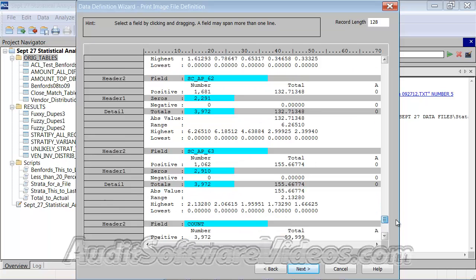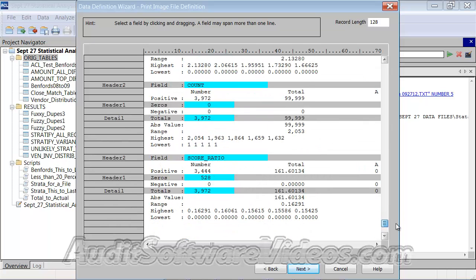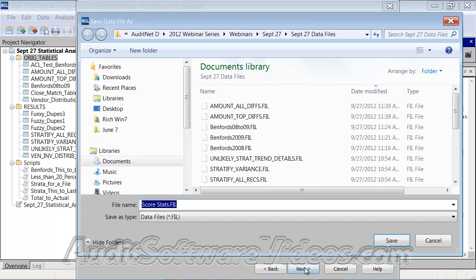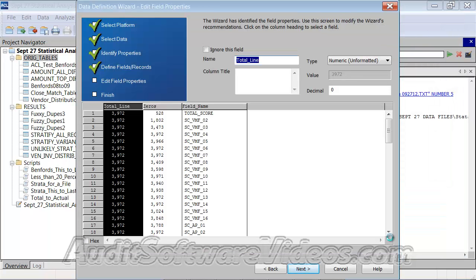So all the way through this thing, we're in pretty good shape. Okay, so that's all the way through. I'm then going to hit my next button, and I'm going to create a file called score stats.fil, and I'll save that. And amazingly, it's that quick. It imported that data file.